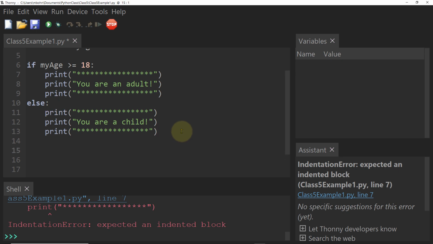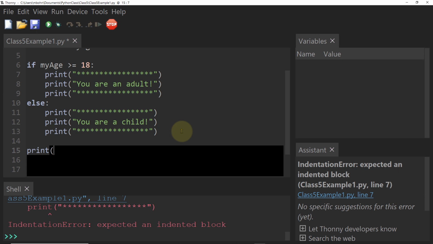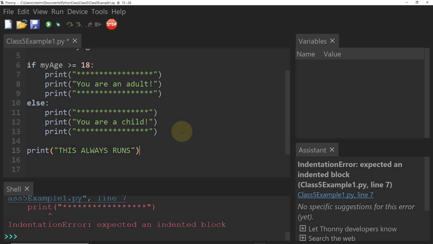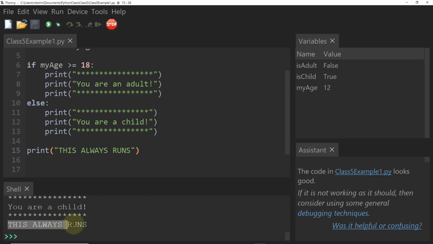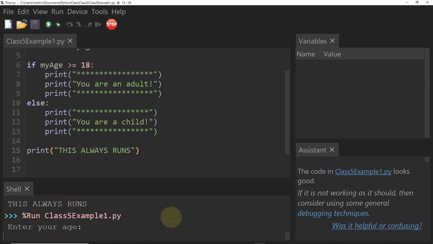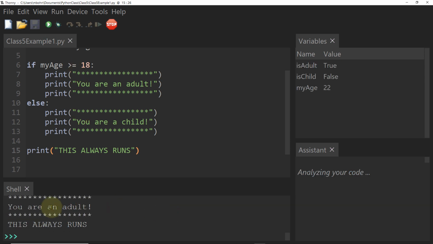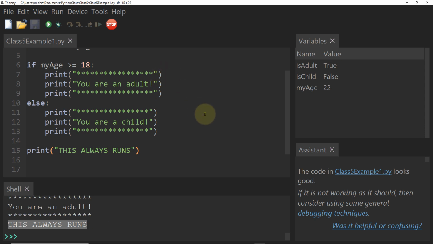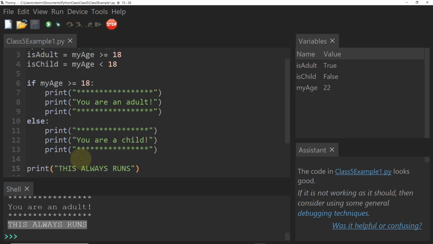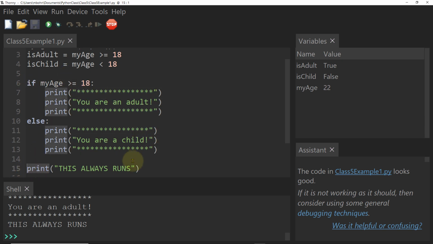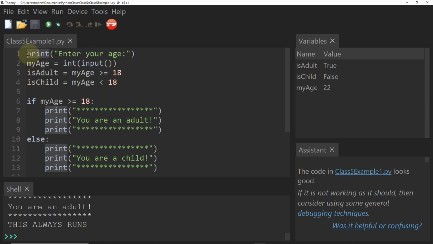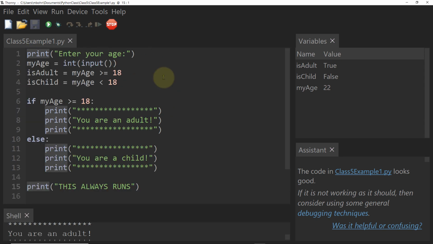Likewise, if I added a print here that's not indented, and say this always runs, then if I run that and say my age is 12, we'll see that it printed that there. Likewise, if I put in 22, we can see that that text got displayed for both cases. And the reason for that is it is not part of the if-else because the indentation is back in line with our main program. So let's keep working with this program.